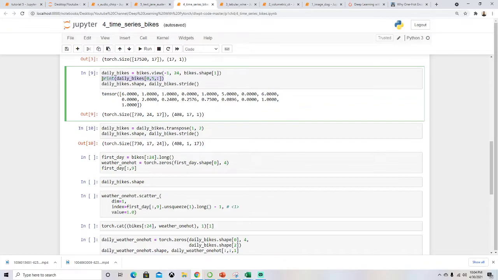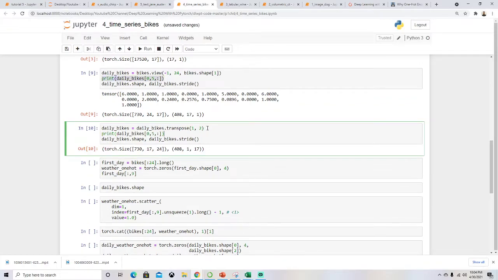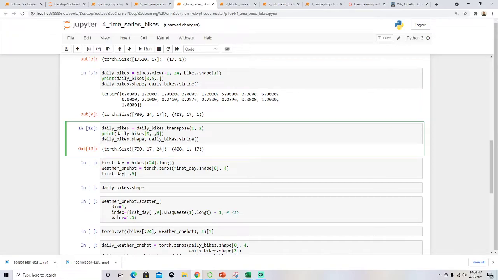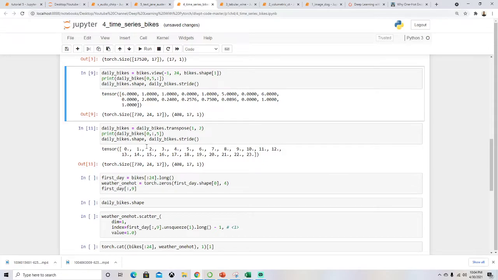This same line of code now, if we want to put that in here, our hours are now at the end. Our variables, if we want all of the variables, we'll put a colon here for all, and this would give us the same thing as this, only that's a 5, so we could change that to a 5 if we want to. And we'll get the same. Oh, we did not get the same thing. Bike shape is 730 by 24 by 17. Oh, because we transposed it again.